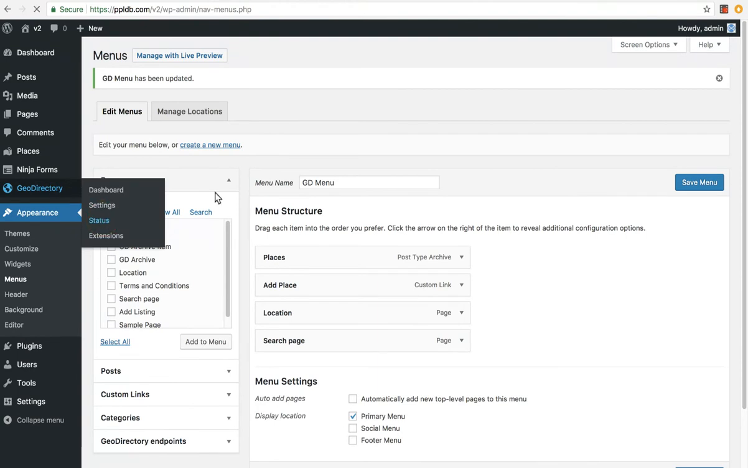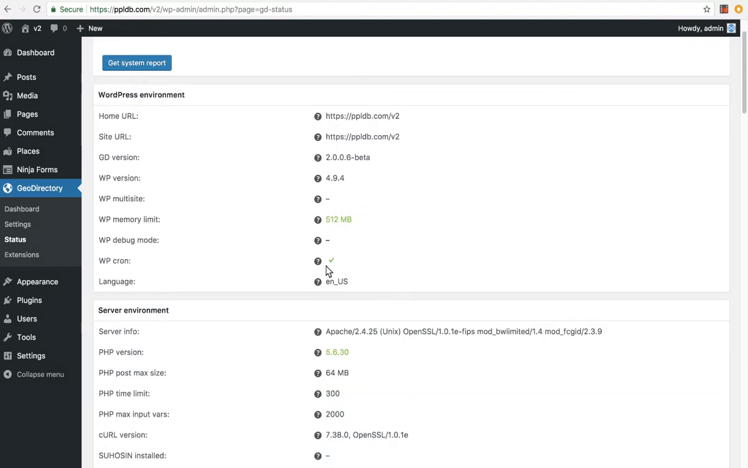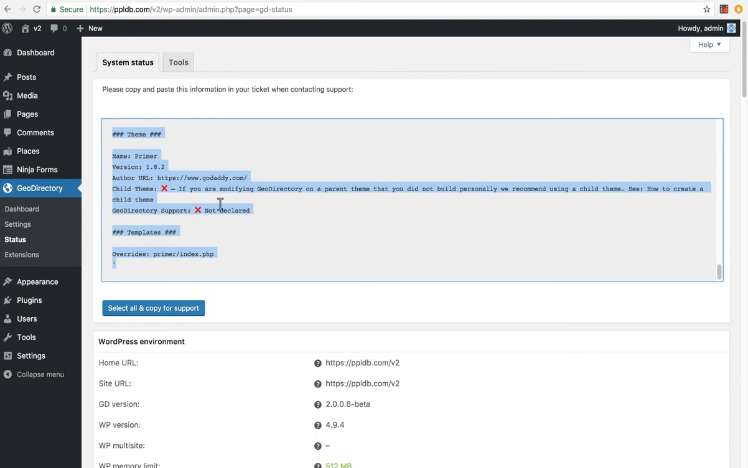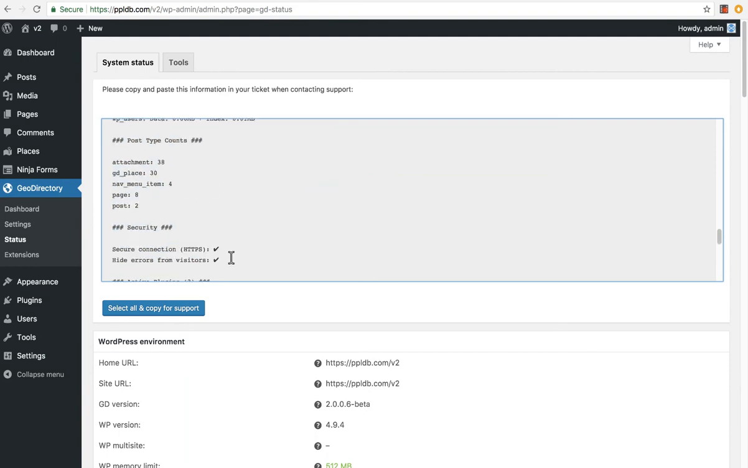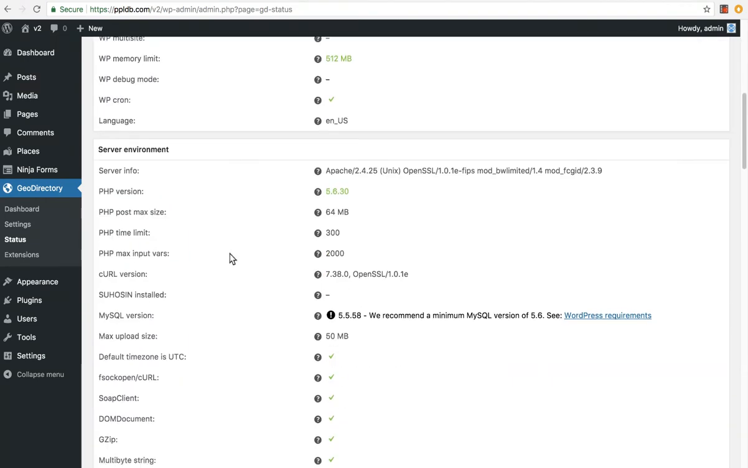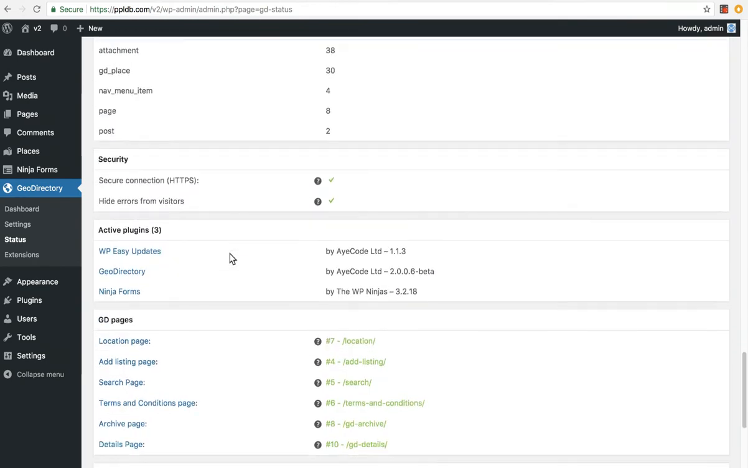Okay, let's go. We've got a status page now that shows you all your statuses for anything. It'll tell you if you've got any problems. You've also got your tools tab in here. You can get a system report, and paste that into the forums. It tells us exactly what you're running and if you've got any problems. Everything seems good here.